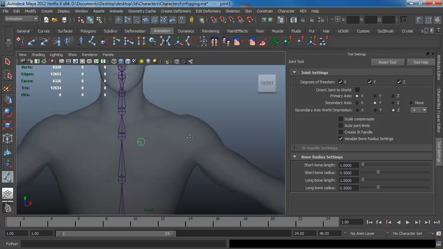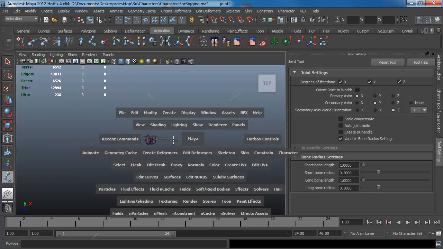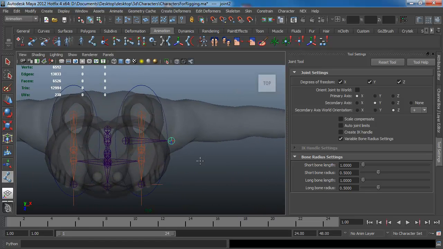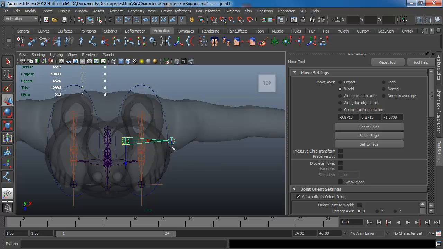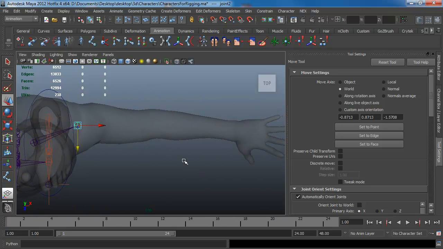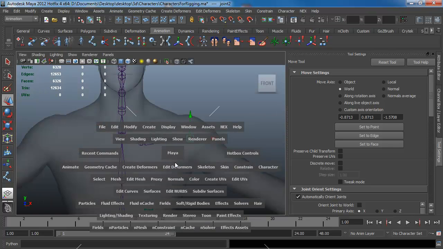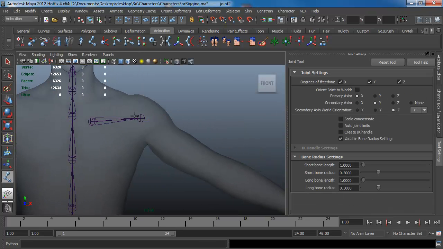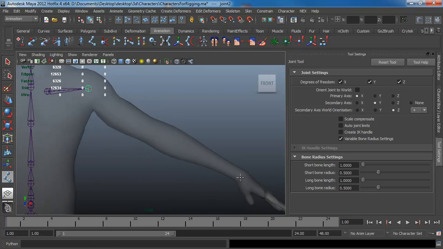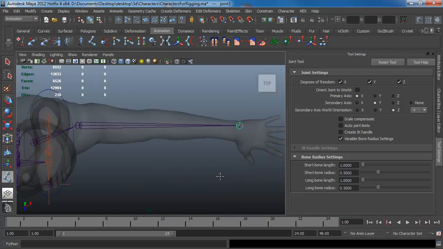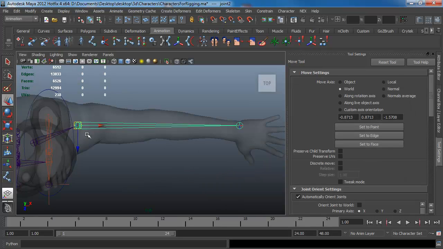Then I go straight to my shoulder. Top view. I'm going to watch where this is located. And I'm just going to move this back, just like so. And from there, I'm going straight to my front view. Joint tool. I'm going to click back on my shoulder. Click where my wrist is going to be at. Top view, make sure that's okay. I'm going to rotate this in.